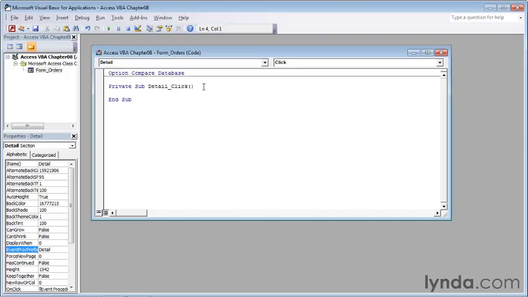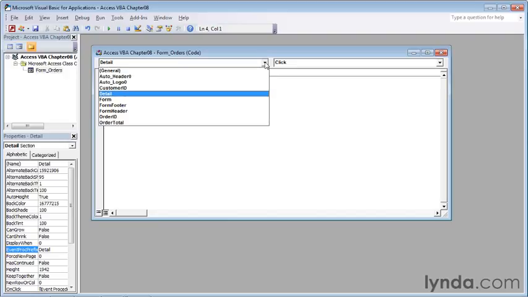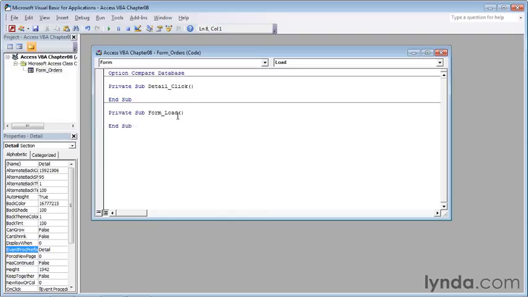So what I will do is click the Object down arrow, and then from the list of objects that are available for me to work with, I'll click Form. Access creates a new event that will happen when the form loads, and it leaves the detail click event code up top, but we don't have to worry about that. There's nothing here between the sub and end sub statements, so nothing will happen. So let's go back to the form load event.